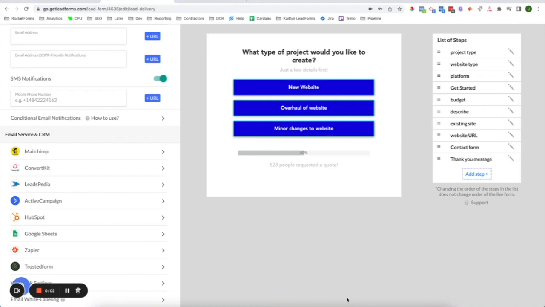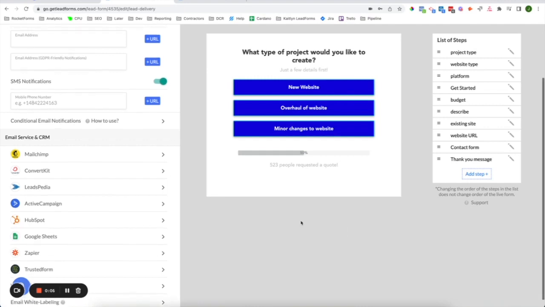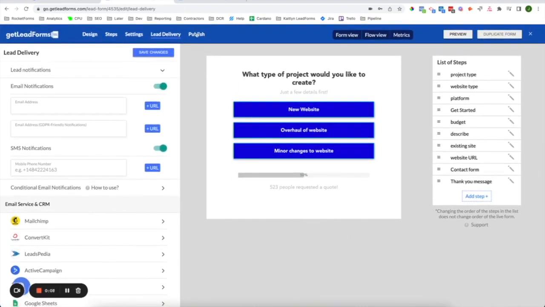Now let's talk about setting up the lead form on your website. When you're ready to set up the lead form on your website, click on Publish.